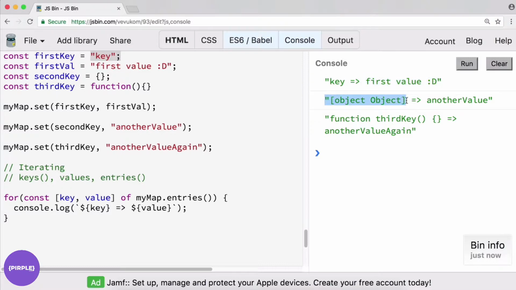Key of the second one, well, it's an object. So it looks a little weird, but it's showing us that it's an object. Basically calls toString on these things. It's an object with the value of another value. This one, it's a function with a value of another value again.